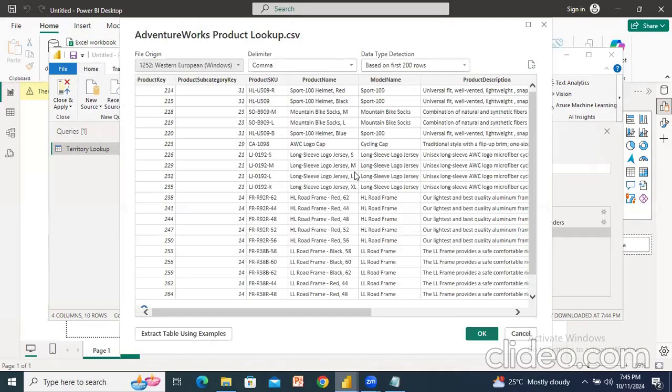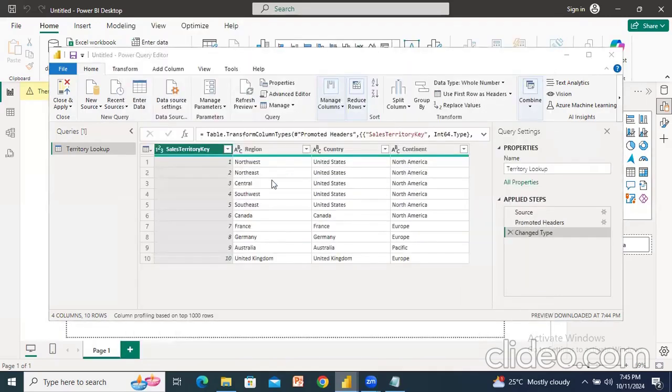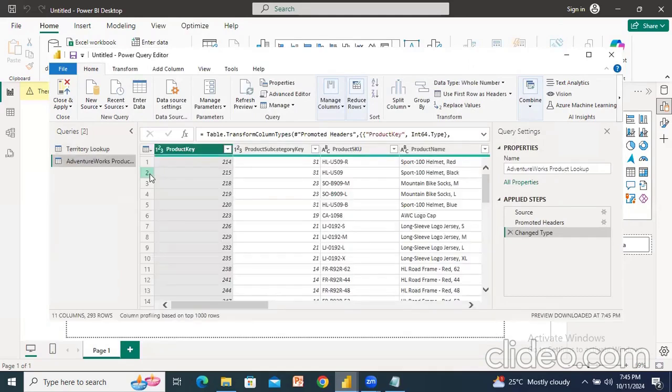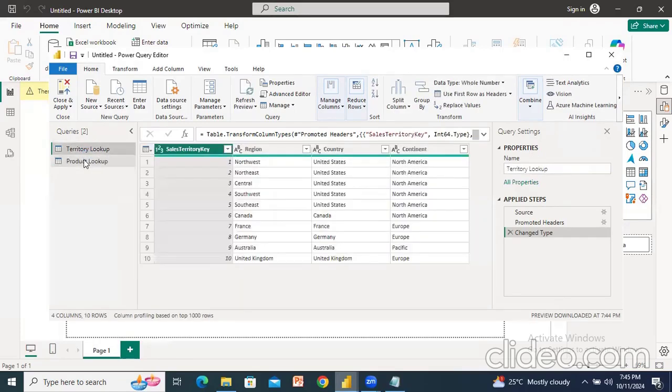So this is the product lookup data. Click on OK, and it redirects to the Power Query editor. Again, I will rename this table name. Select this table name and remove the AdventureWorks, so that the product lookup data is available. Here I have the two tables now, territory lookup and product lookup.